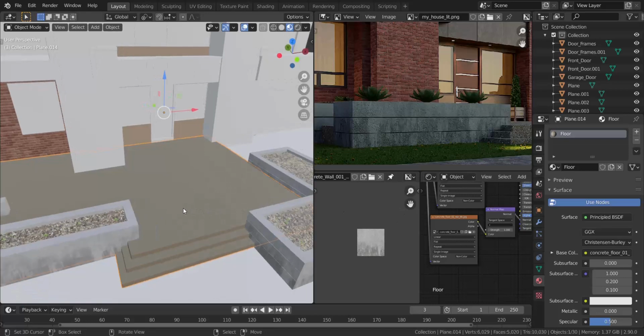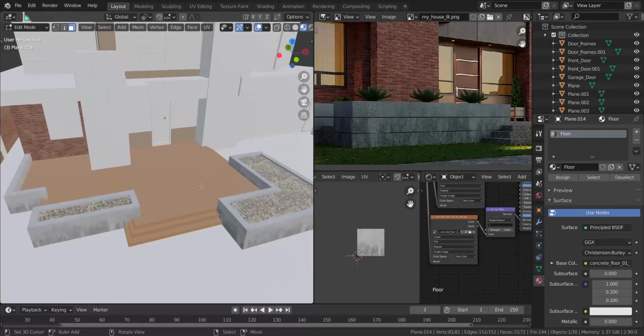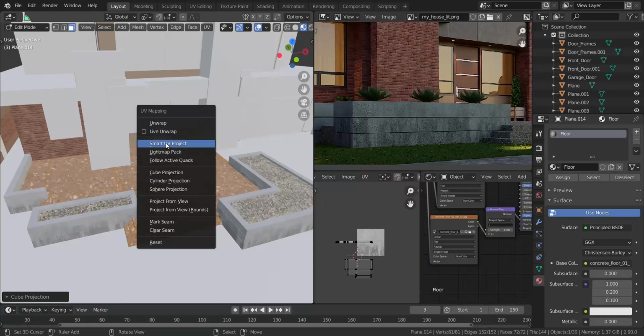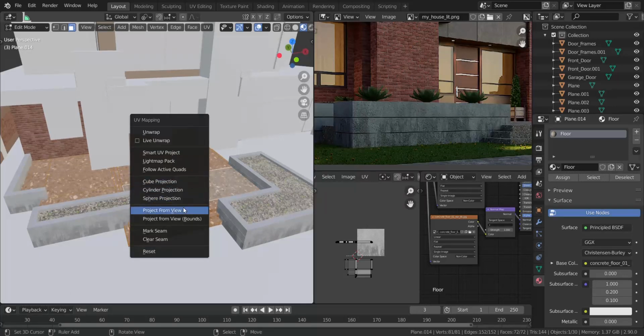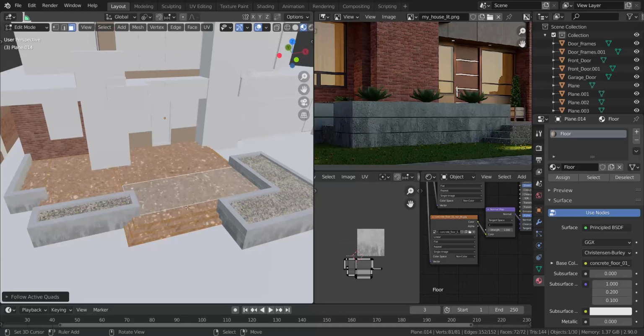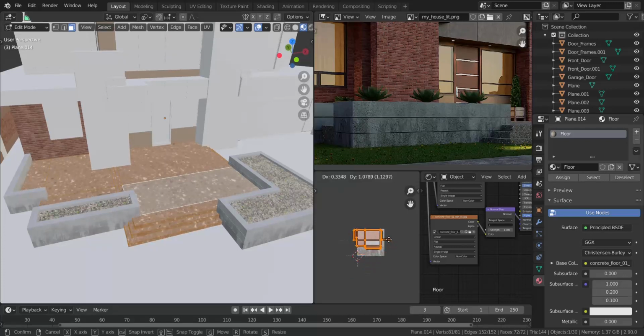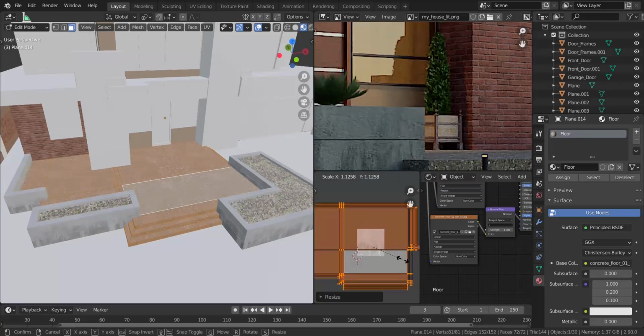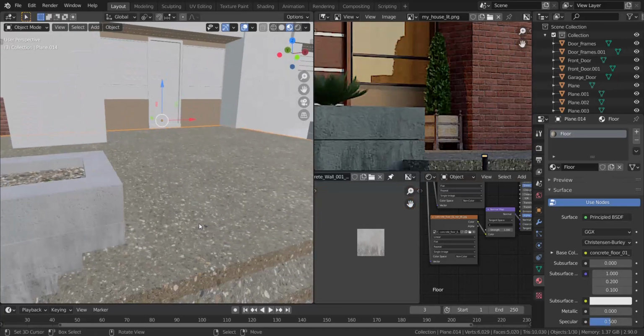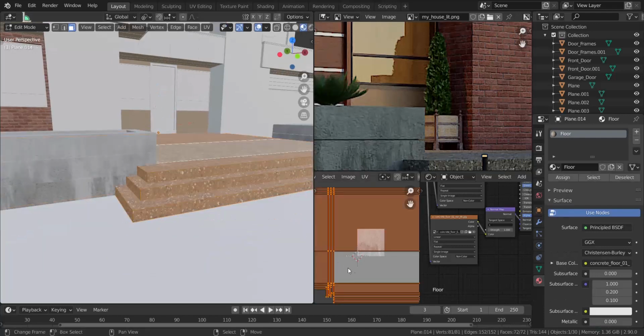There we go. Alright, so now we're going to go into edit mode, press U, and say Cube Projection, and then U, follow active quads. We have to make one of these the active elements. And then U, and then follow active quads. Okay. Alright, so I'm just going to press G and move that here. And let's scale this up, taking a look at the one we have here. Let's just scale it up, and make sure it's almost the same as that.